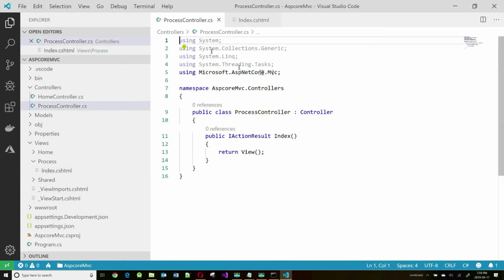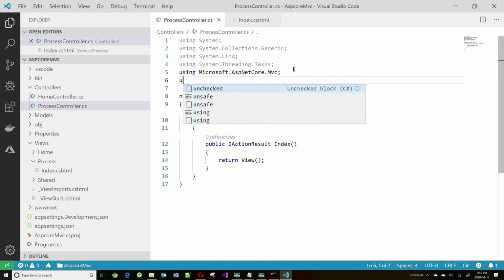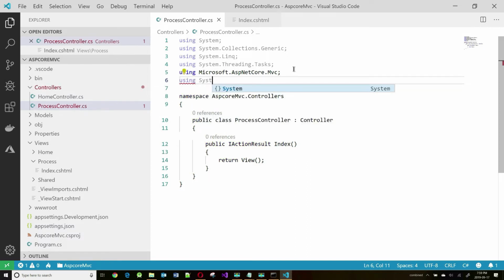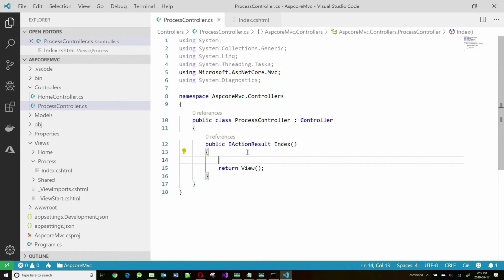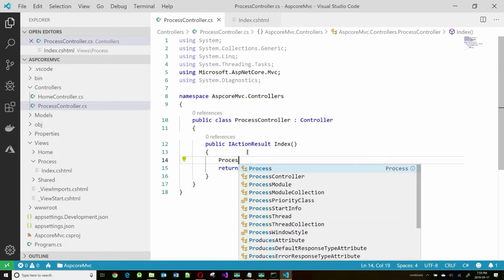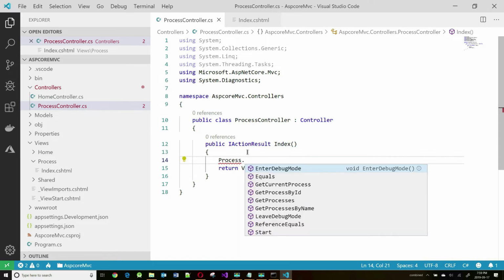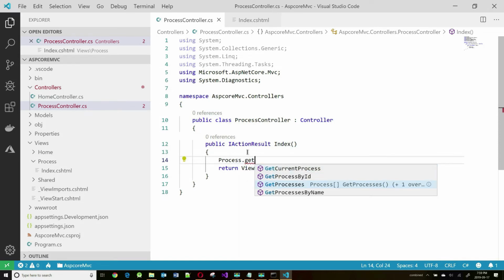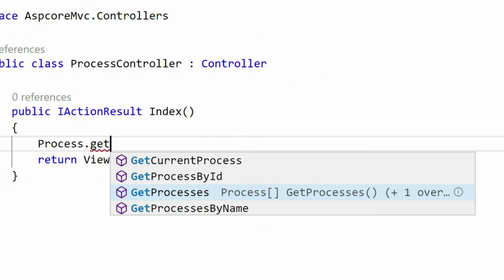I'm going to come to my controller and import a namespace called system.diagnostics. This namespace allows me to read all the processes that are happening in the operating system. Now over here there is an object called process, and it's got a method called getProcesses. And if you look at the signature of this getProcesses method, it returns an array of process objects. So I'm going to use this.